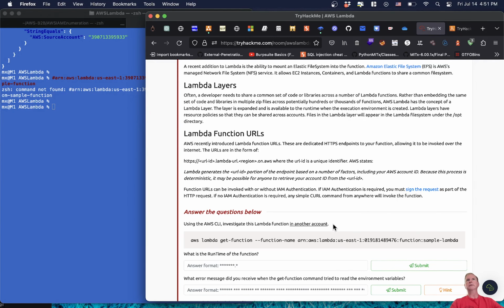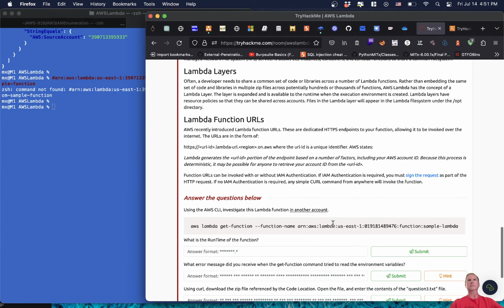A recent addition to Lambda is the ability to mount an Elastic File System into the function. Amazon Elastic File System, EFS, is AWS's managed Network File System, NFS, service. It allows EC2 instances, containers, and Lambda functions to share a common file system.